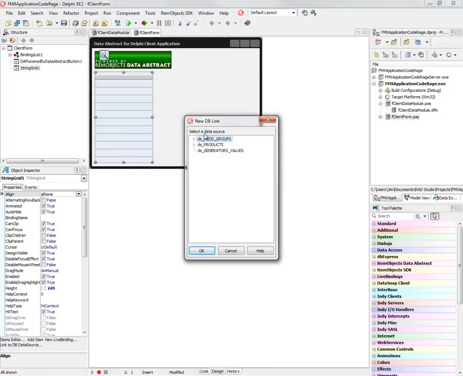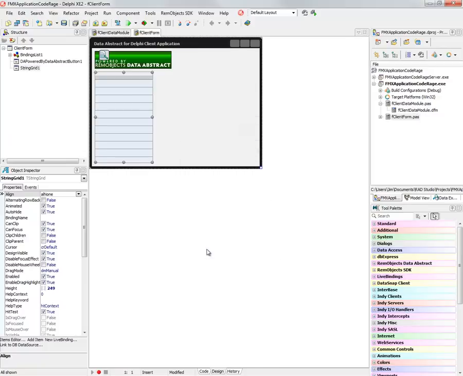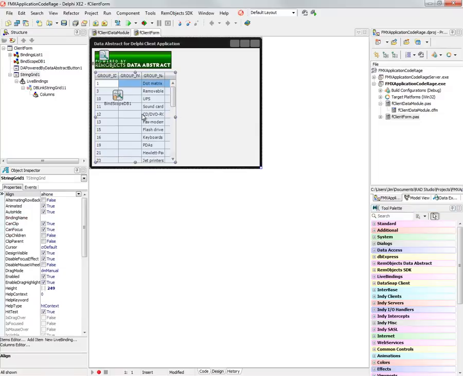Now, if you come in here and there's nothing there, the reason is because you didn't open the client data module first. Delphi doesn't actually construct the data module and the things that are on it until you open it. So if you just go into your application and you don't open your data module first, then this list will be empty. Since this list is not empty, I'm going to go ahead and select groups. And there we go. We have our product groups being displayed here.